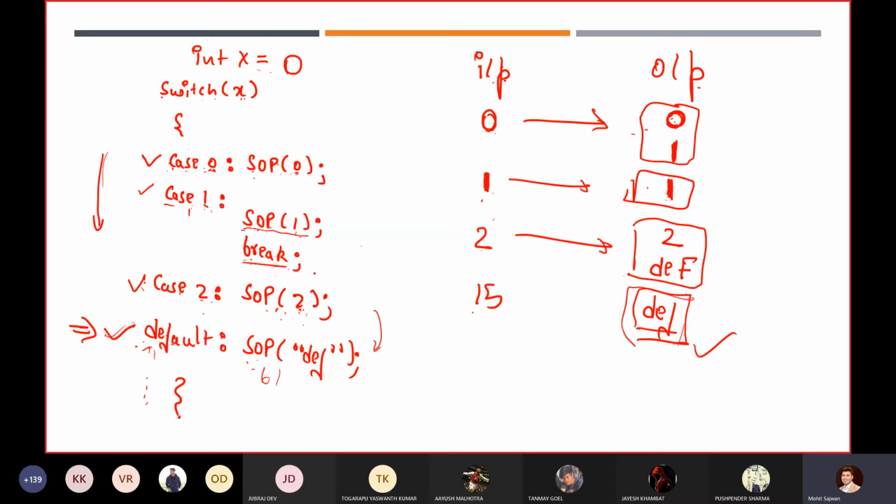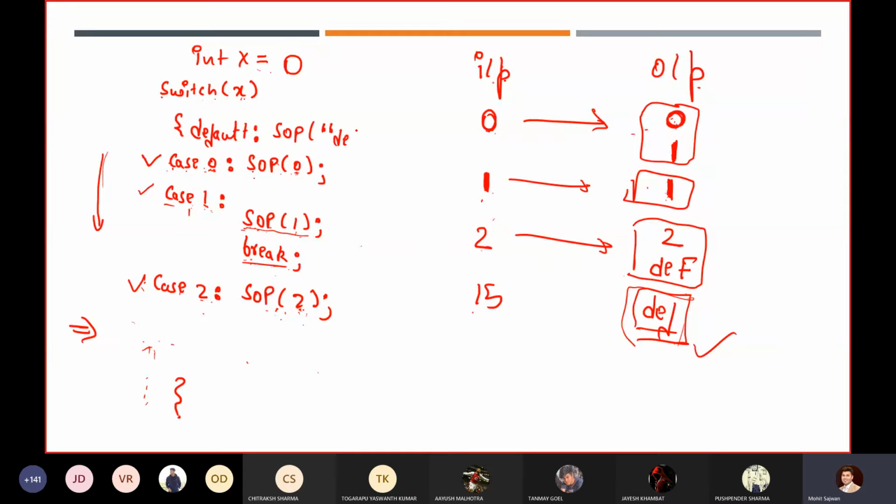Sir, what if we put the default statement at the top of all the cases? I'm also going through that. In the last class I showed you that you can change the location of default. It's not that you must write your default case at last. You can use the default case earlier, before case 1 or case 2.